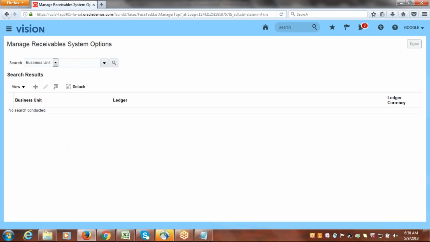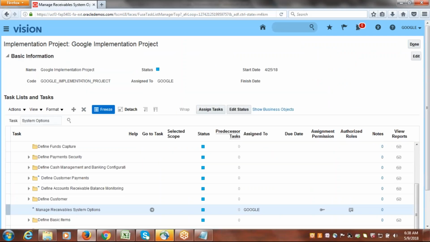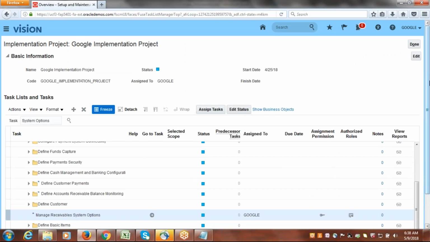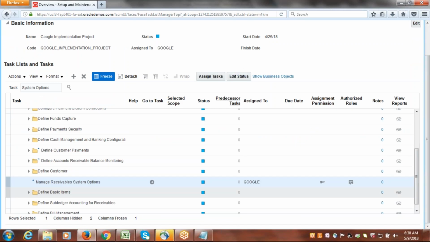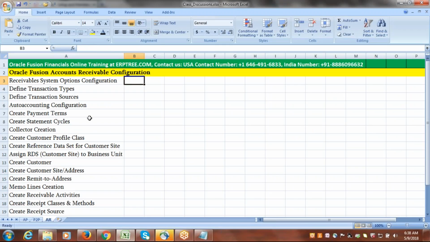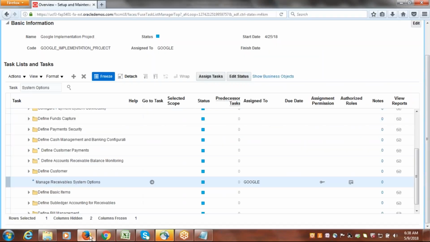Depending on the feature which we'll be testing, we'll come back to the system options and set the relevant controls or defaults. As a part of basic configuration we are providing the very basic information within the system options. Now we are done with the basic details, and now we'll go and create the transaction types.